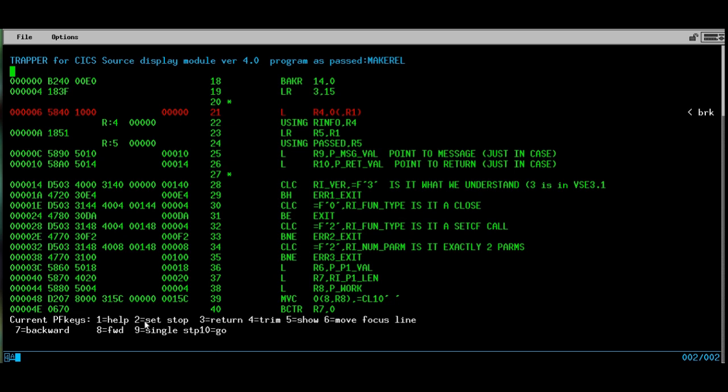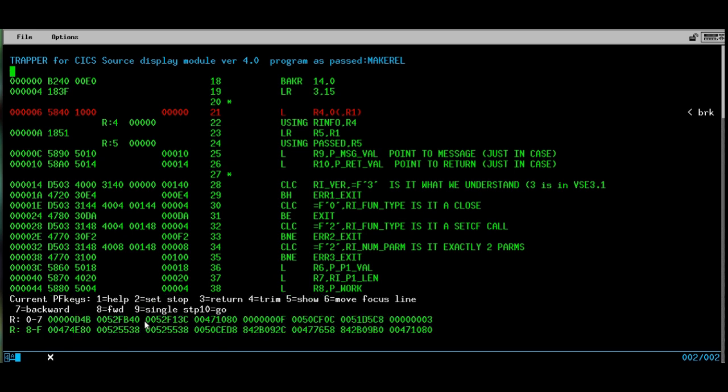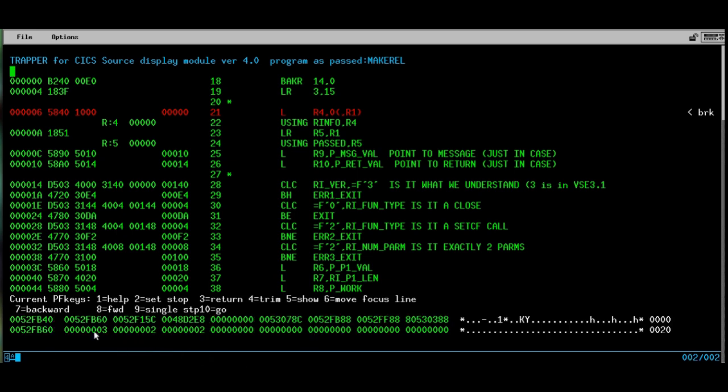We can inspect register 1, R, and now we can look at that. And now we can look at the palms, go there and hit PF5 for show whatever is there. Yeah, that's it. Thank you for watching.